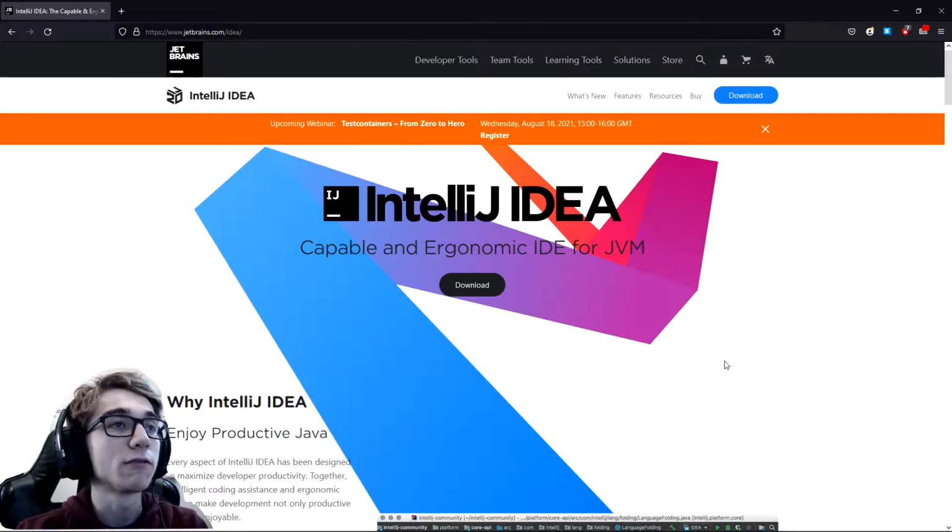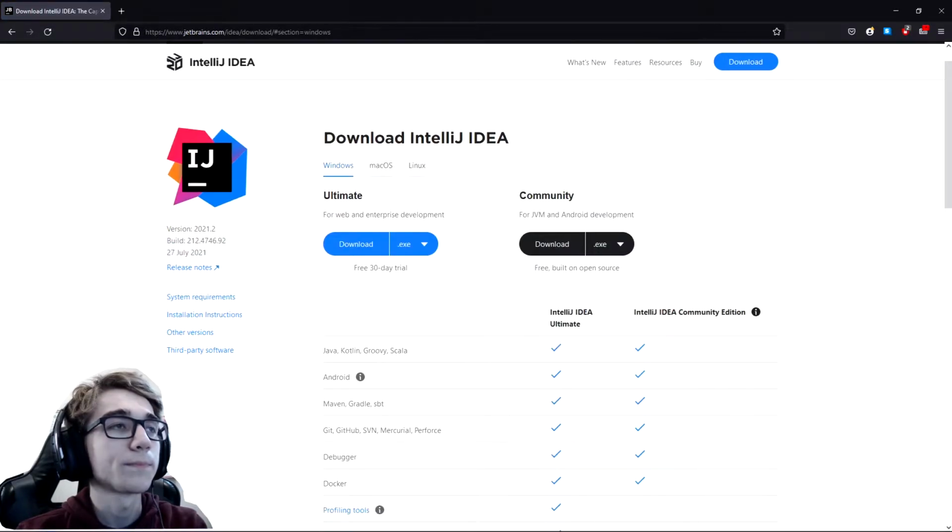IntelliJ is the best Java IDE I've come across. I've used both Eclipse and IntelliJ, but I find Eclipse to feel quite old and not great, whereas IntelliJ feels like it's made for 2021. It's just a really nicely designed IDE. So come to this URL, and this will be in the description, and then you want to hit download.